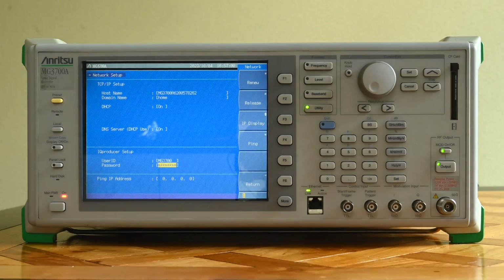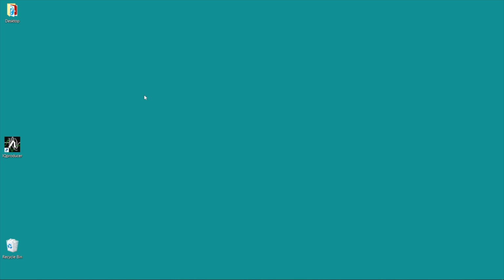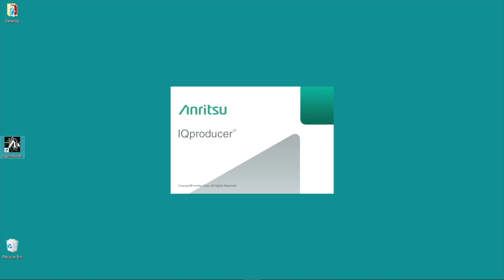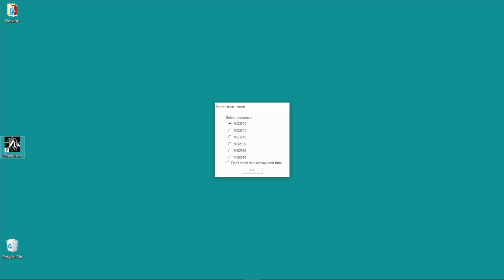Let's go and see the software. So this is my computer. You need Microsoft Windows. We got the IQproducer software here. Not exactly the highest graphical resolution for the icon, I would say, but once we started it actually looks kind of cool. And it asks us which instrument we have, and that is relevant because then it will prepare the data files exactly fitting the instruments. You can also later change that.